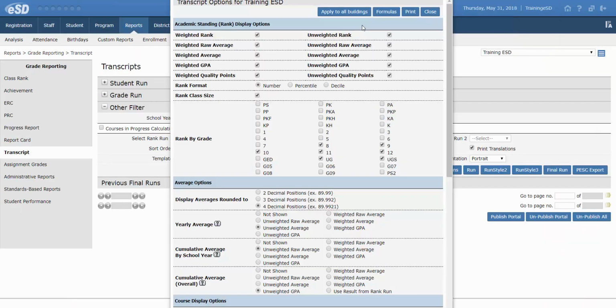Transcript, report card, and progress report output options can now be applied to all buildings. Navigate to any of these pages, click the Options button, and select Apply to All Buildings.